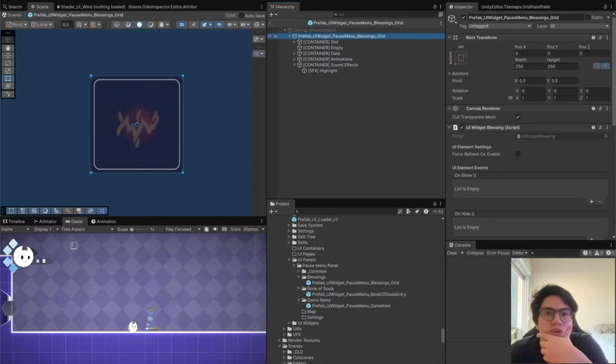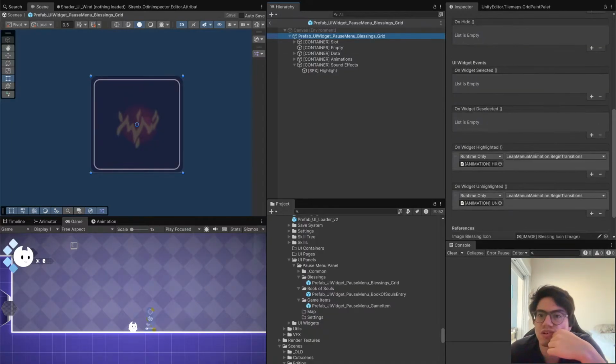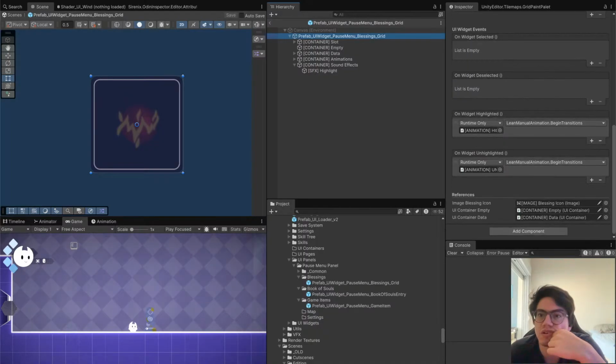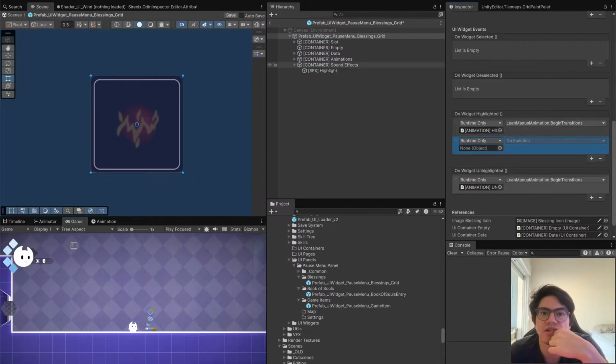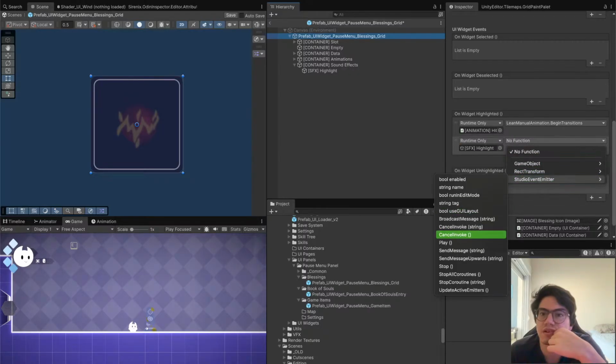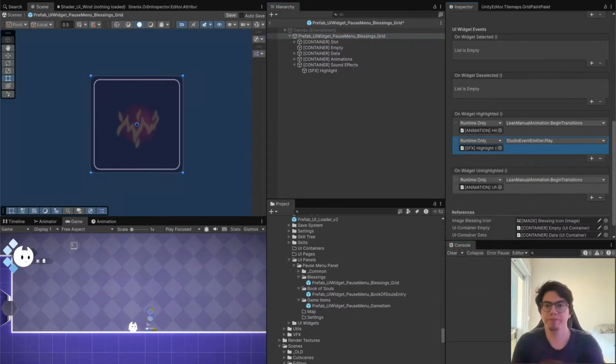Then what we can do is, when we highlight, we trigger this. Okay. Now, for now, what I'm gonna do is, well, we've got to identify hovers. How do we identify hovers? I forgot.